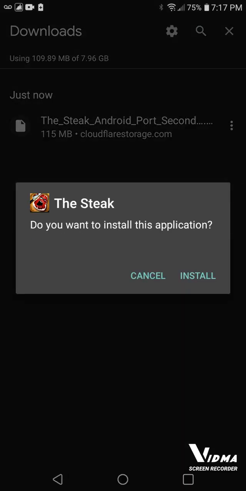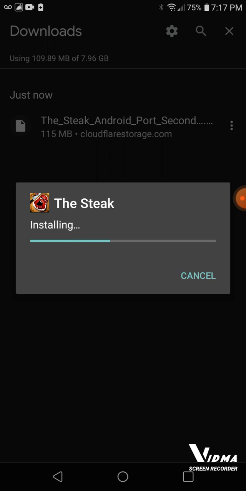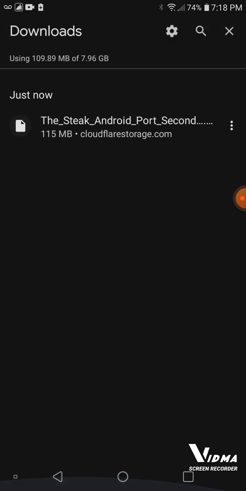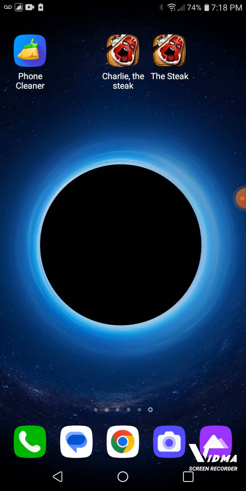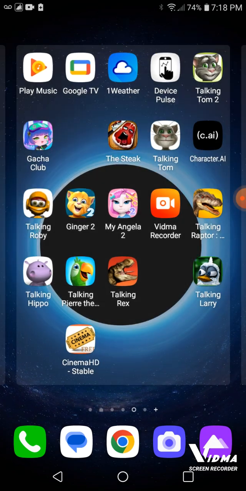So it says, do you want to install this application? It says cancel and install, so I'm gonna click install. Now it's installed. And now it's done installing. So you might want to click home screen. Also, you could drag this thing right here and just click open the app.